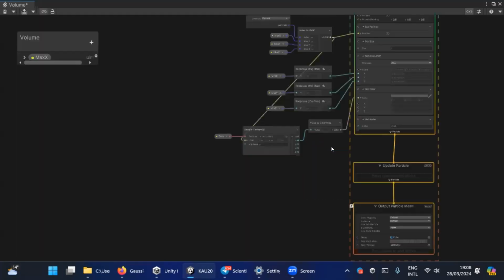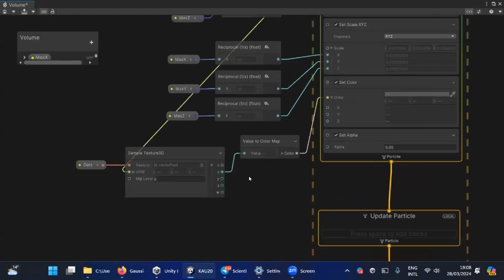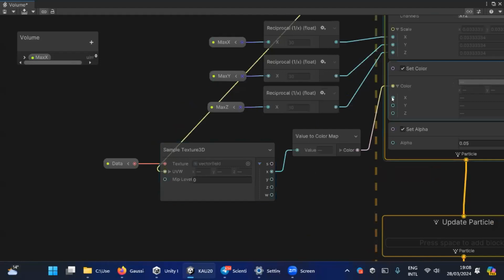So instead of going from the texture directly to one of the color channels, I go from the texture because I know, and this is something that I know because I am the one who made the texture, that the texture only has this single number in the red channel, and I want to convert that single number using this value to color map operator.